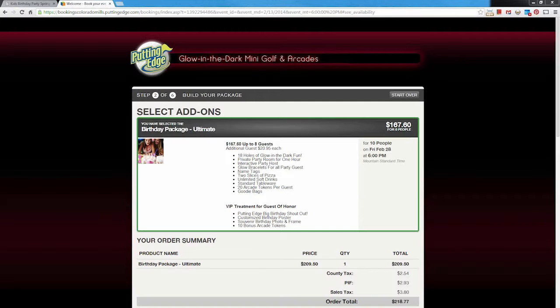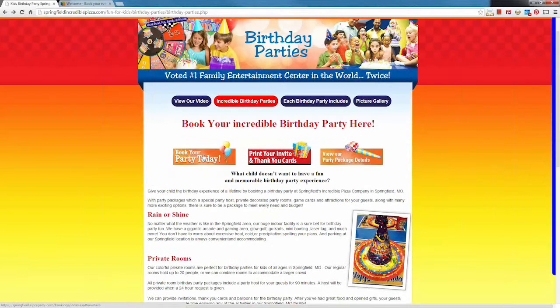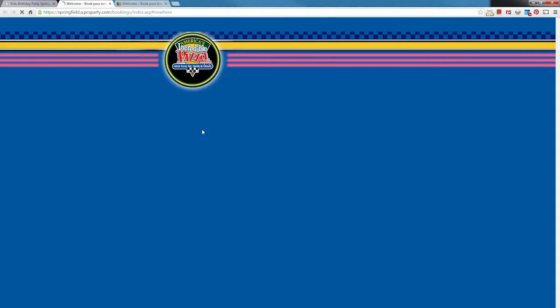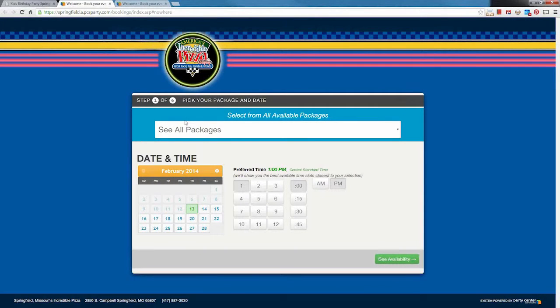So it says, can I pay Party Center software to make the online booking process look more desirable to the customers? That's a good question. So basically, like right here, this is Putting Edge, right? So we've custom themed Putting Edge to look identical to their website. Same thing with America's Incredible Pizza. These are custom OBM themes to look identical to their website.